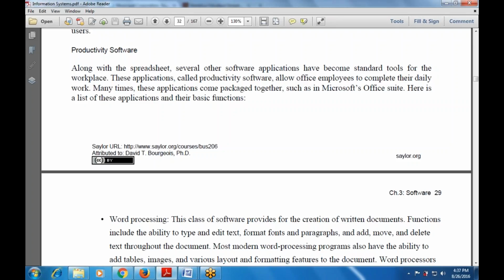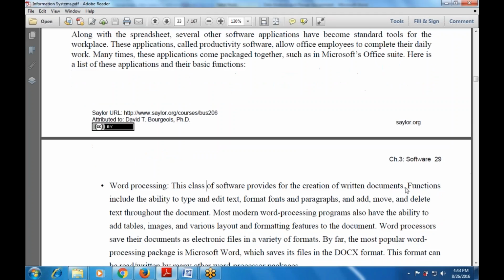And some of the popular application software is listed over here. The first is word processing. This class of software provides for the creation of written documents. Whatever written document or documentation we are taking out, that is word processing.